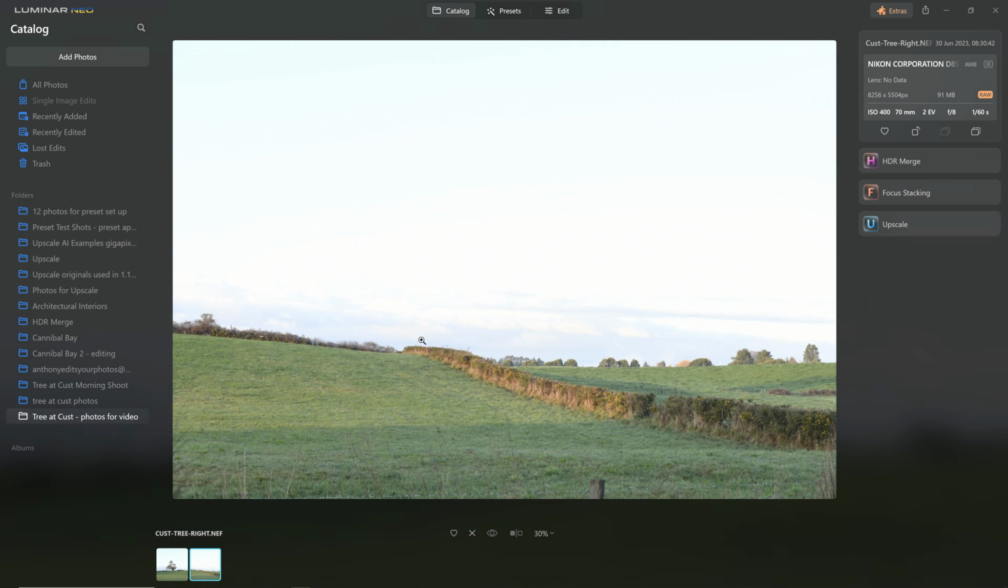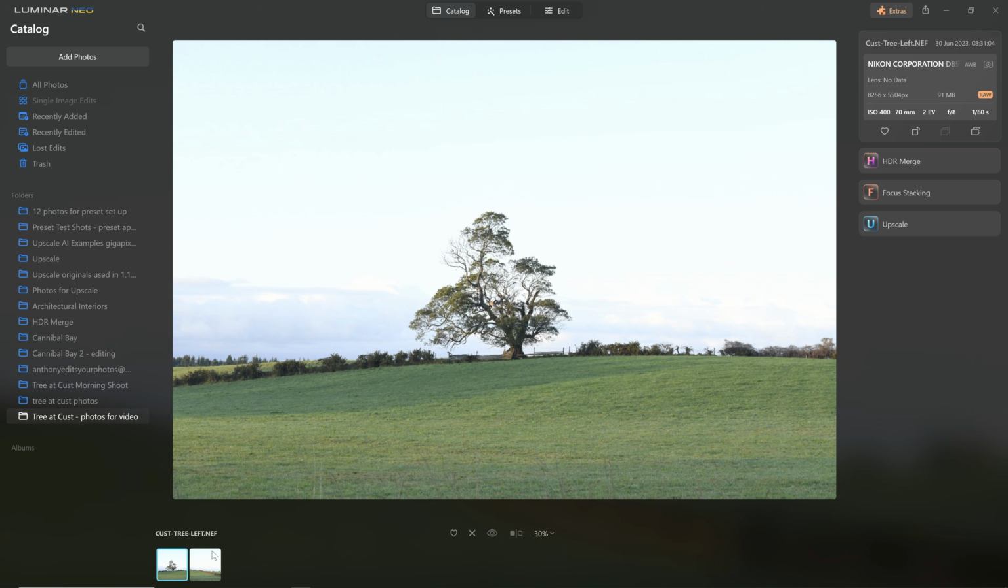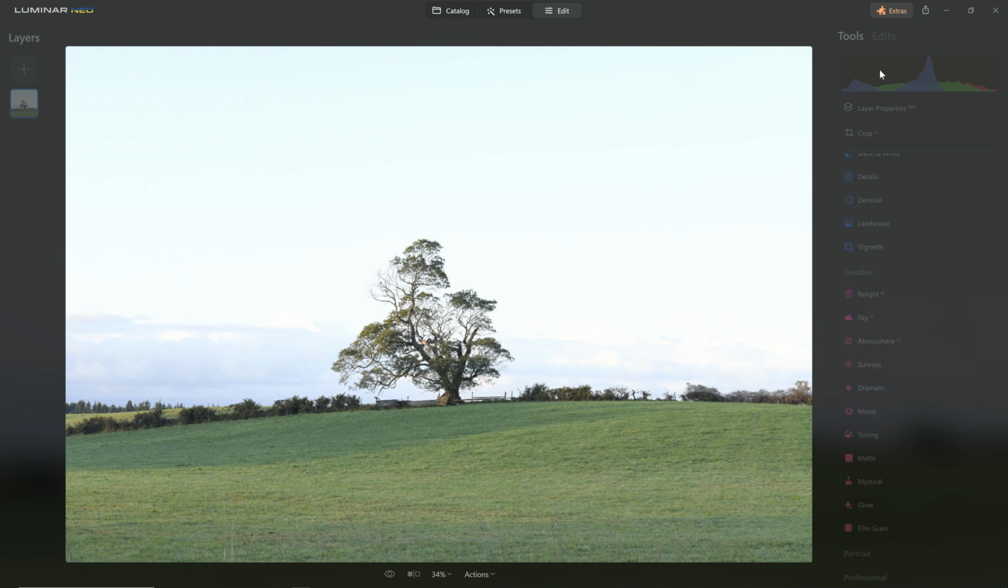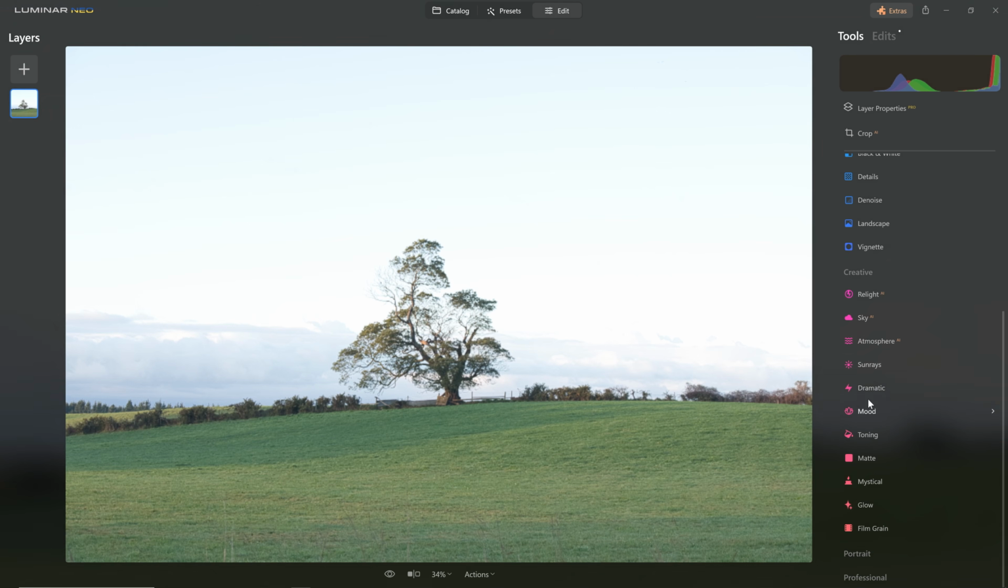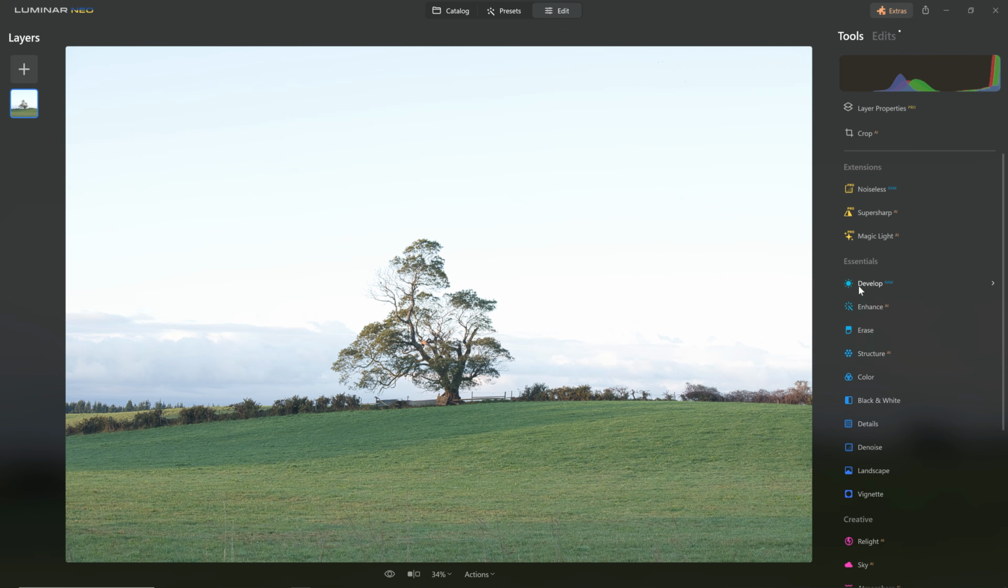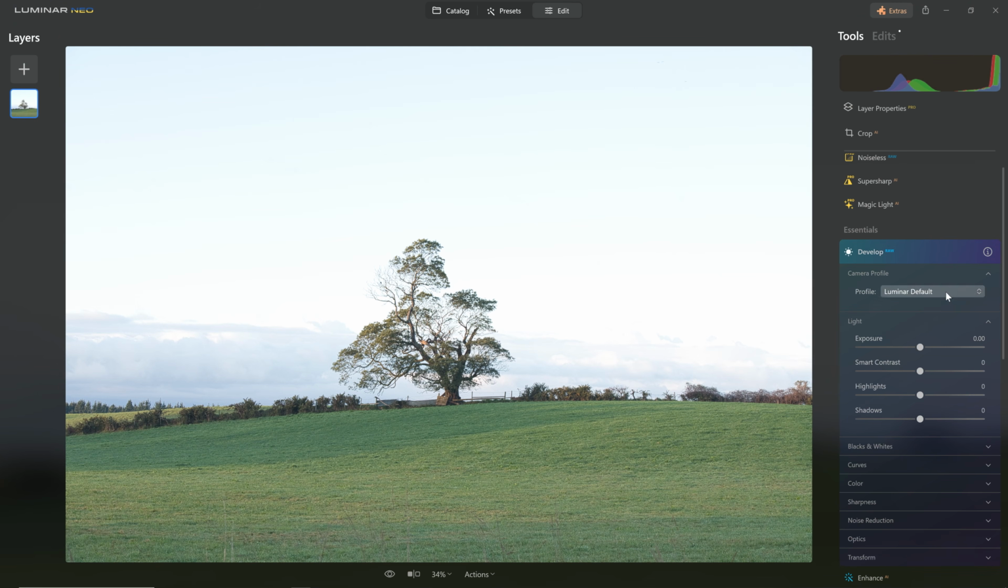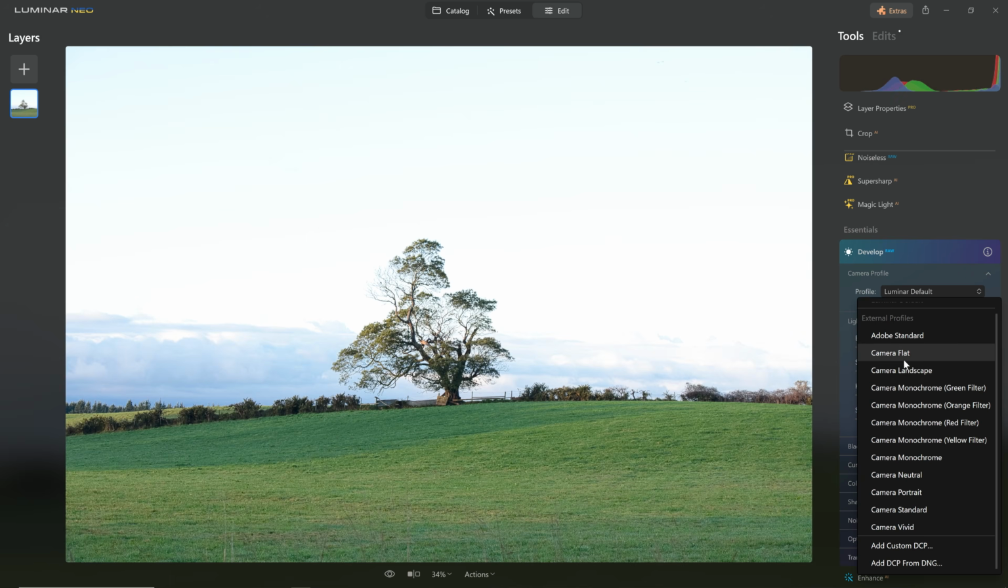And what I'm hoping to do is combine it with this element here. I'm going to use layers to do that. And once I've done that, I'm hoping we can replace the sky and go to work with some of Luminar Neo's fancy editing tools. So the first thing we want to do is process this as a raw file. So I'm not going to do anything too crazy with this.